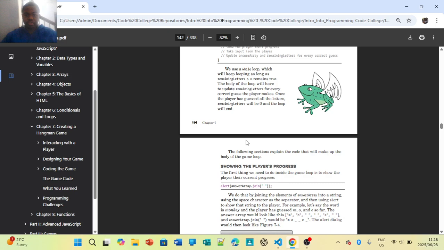Create a variable guess. If guess is null, break; else if guess.length is not equal to 1, alert "Please enter a single letter." Otherwise, update the game state with the guess. Once the player has entered a valid guess, we must update the game's answerArray according to the guess. Then we alert answerArray.join. And then here's your finished code.